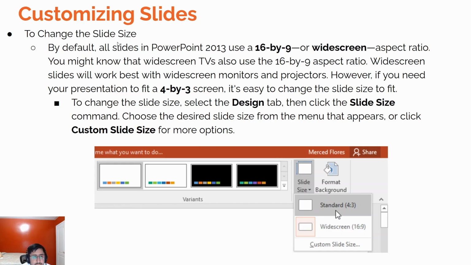Then we can also customize slides. If sizing is an issue for slides, we can fix that too. Typically, most slides use a 16:9 or widescreen aspect ratio. However, there are some monitors, not so much anymore, that use a 4:3 ratio. Then we can just go to Design, Slide Size, click on the drop down, and select our ratio. And we can also set a custom one if we want to.